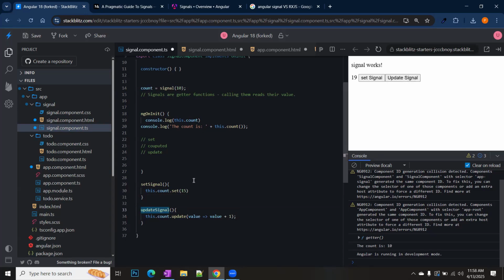Now I want to set some default value to it, so I can put set signal. It will set the value to 15. Correct? So this way you can update your value. If you see here, you don't have to keep track of this count, correct? It internally creates that tracking for you. So this is another way we can do change detection with a signal.